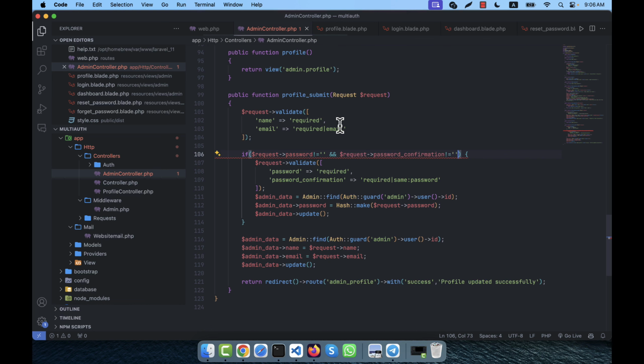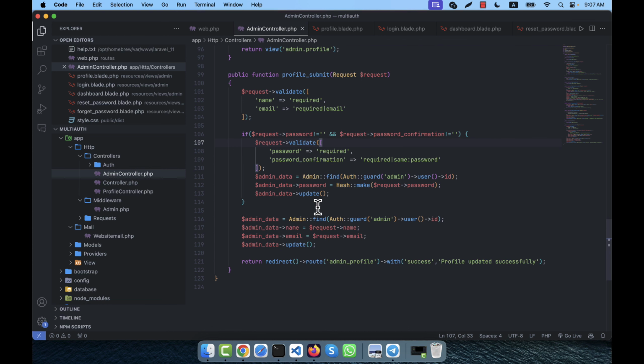If request of password is not equal to null and password confirmation is not equal to null, or you can do it another way, if any of these is not equal to null or both are not equal to null, required password not equal to null, then only I will check the password and check the same password. Admin data will be changed only in this case. So here I am going to add the admin data.